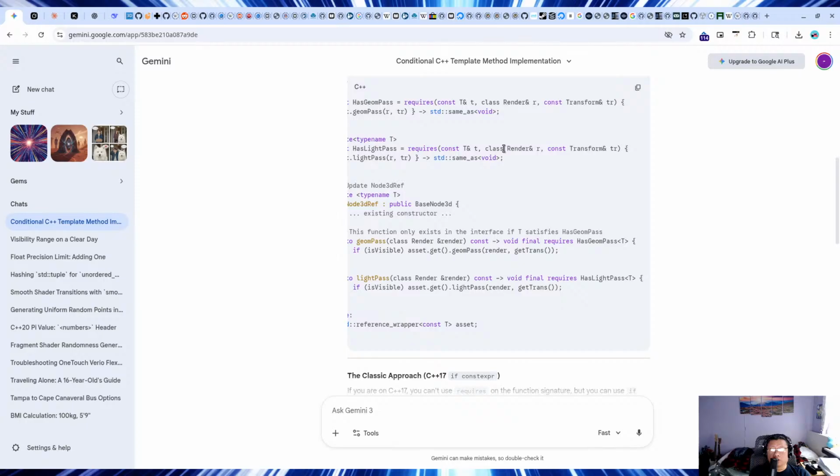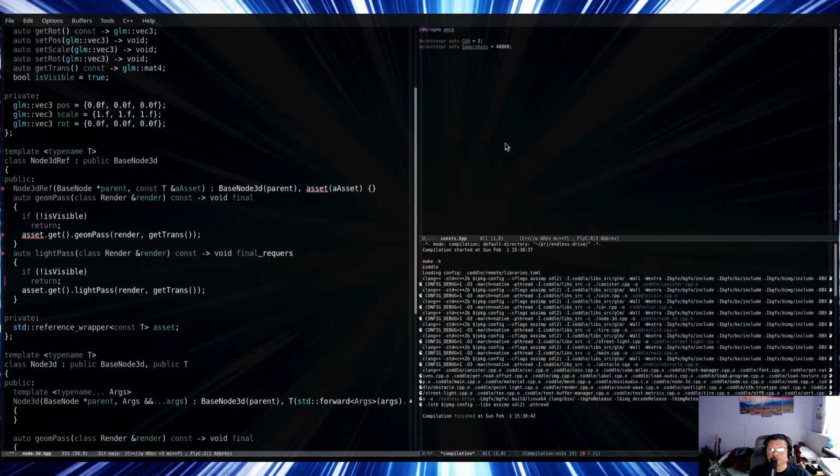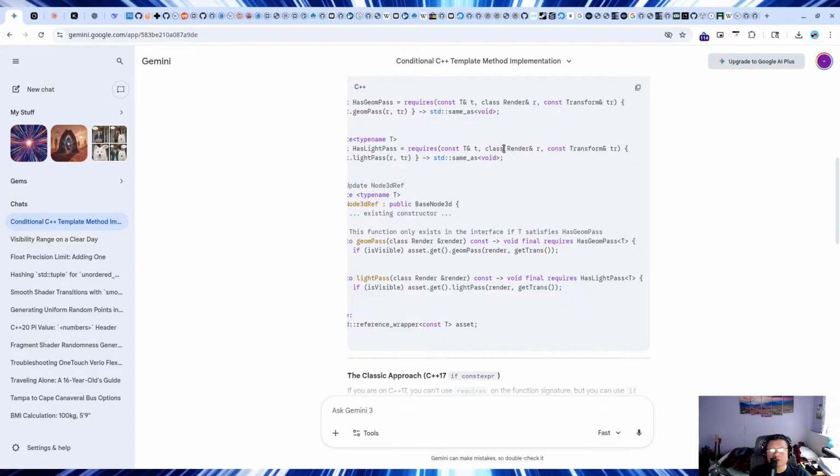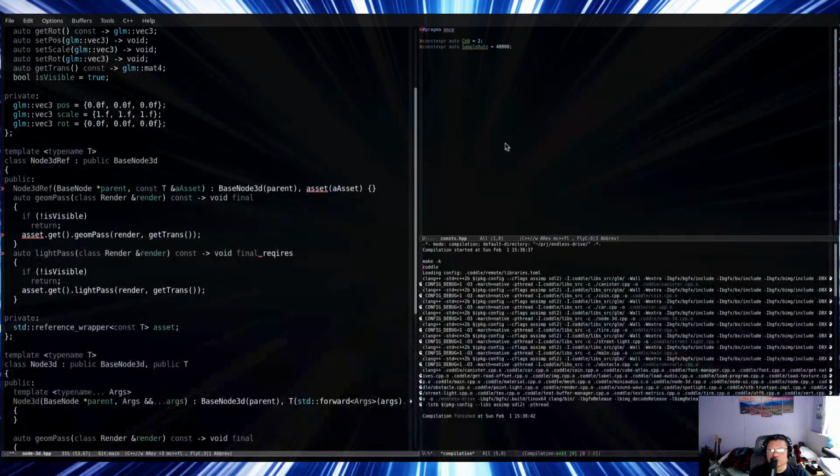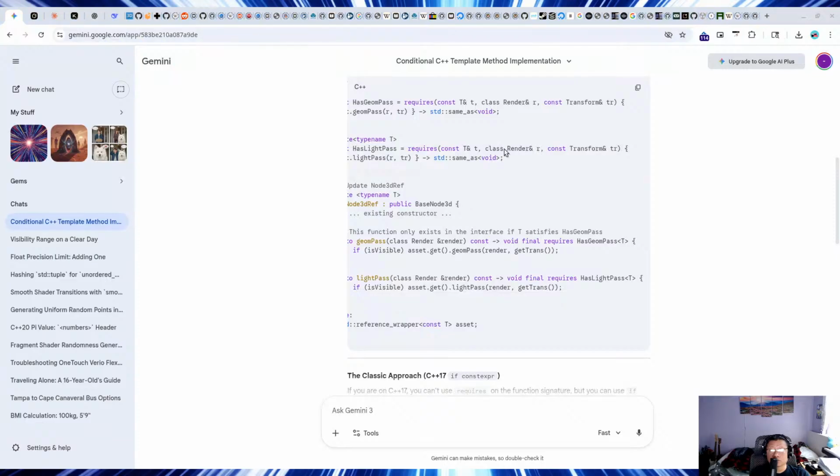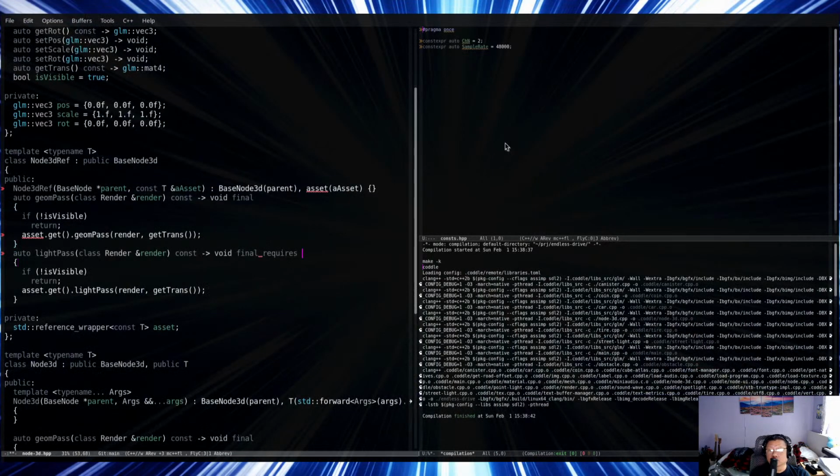Requires... God damn it, how to spell it? Requires, has geom pass, has geom, light pass, T.